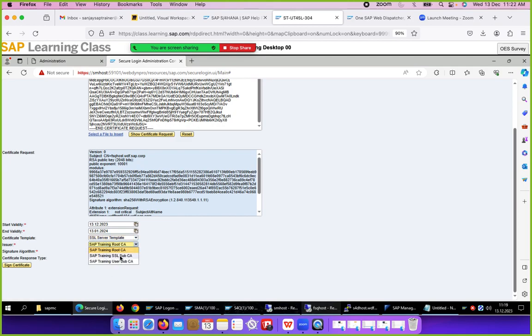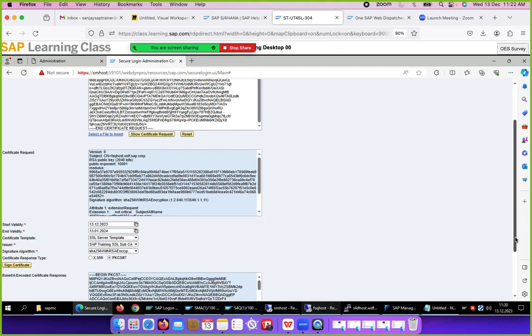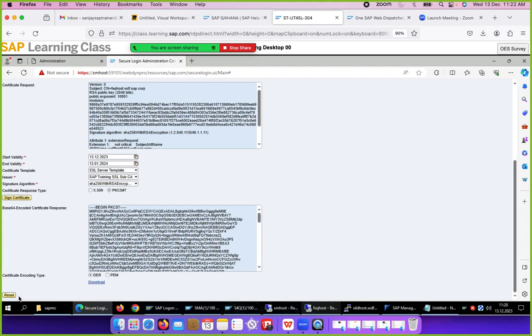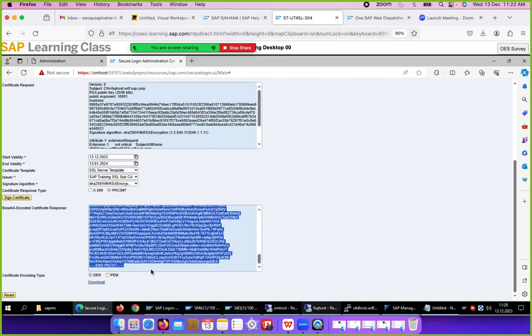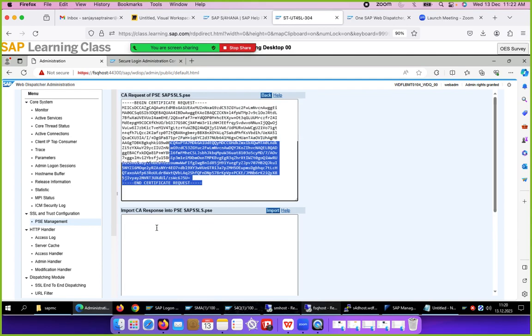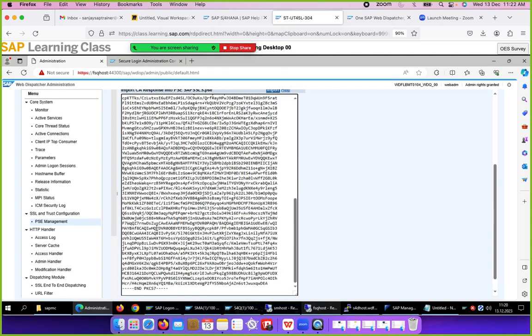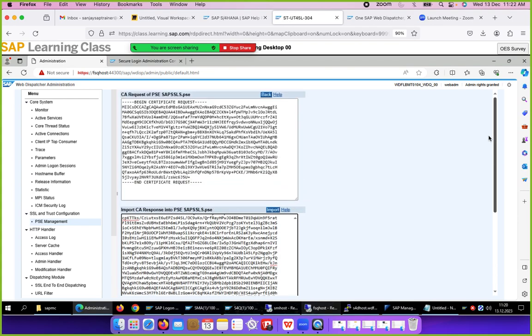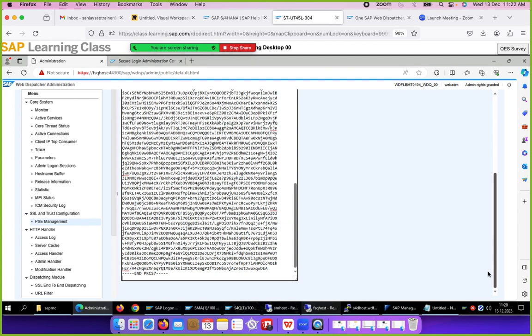Issuer is SSL sub CA, and other things we don't have. Certificate response type PK. Then sign the certificate. After signing the certificate, you will get a response from here. Either you can download or copy paste the response file. Then we go back here and put it here. After putting this information, create.